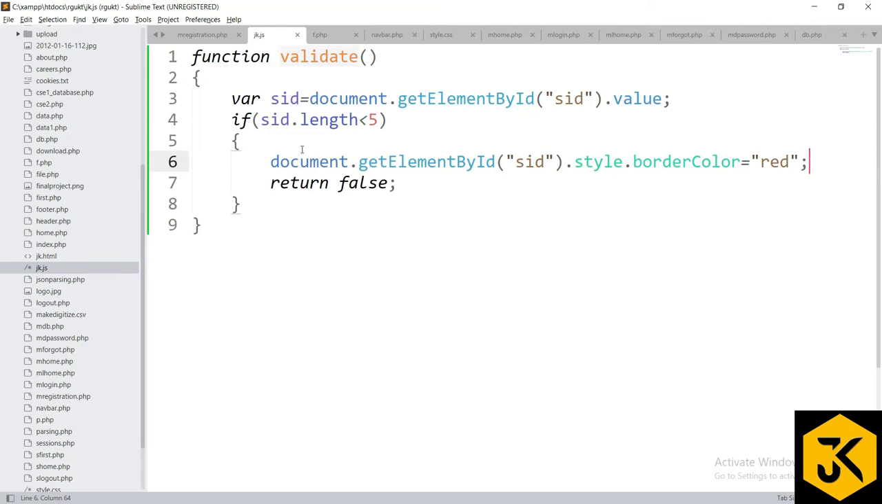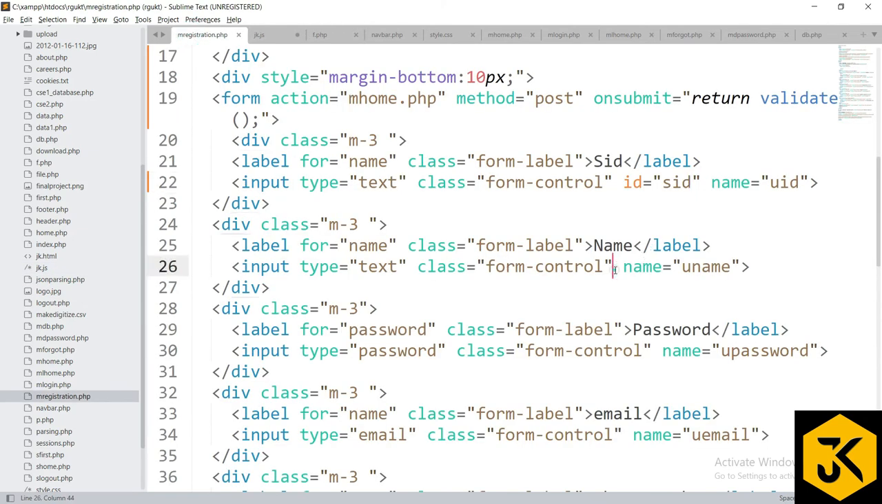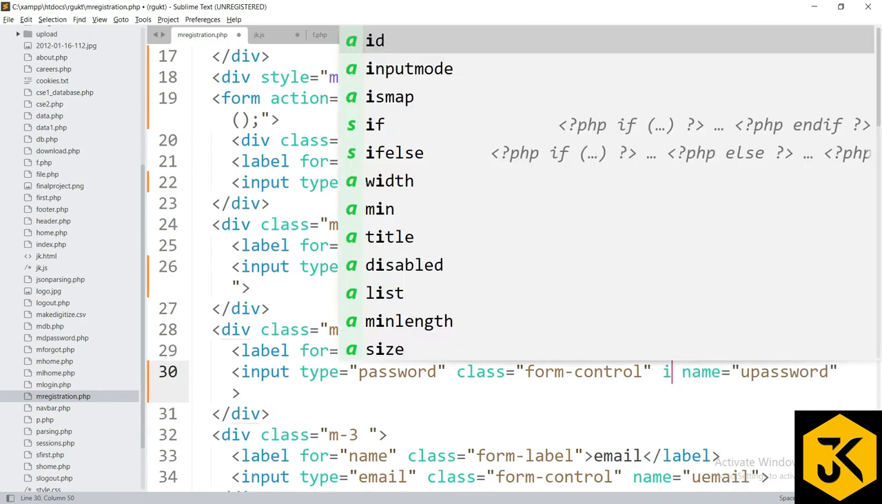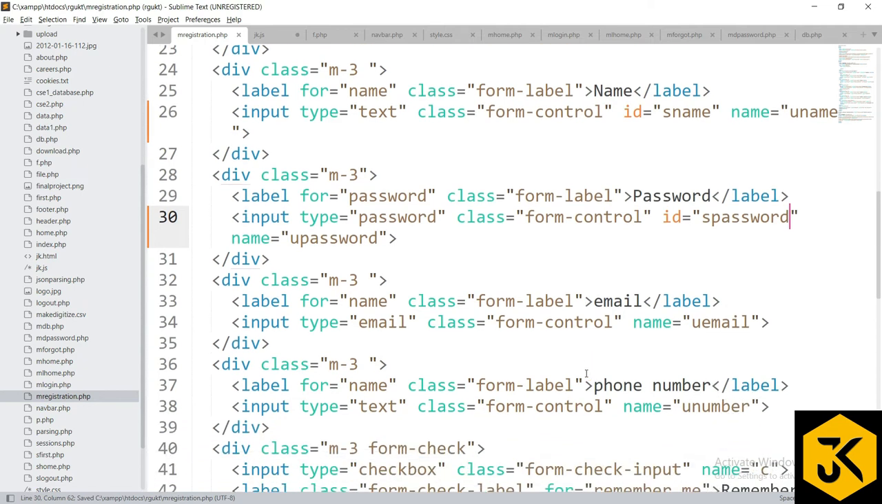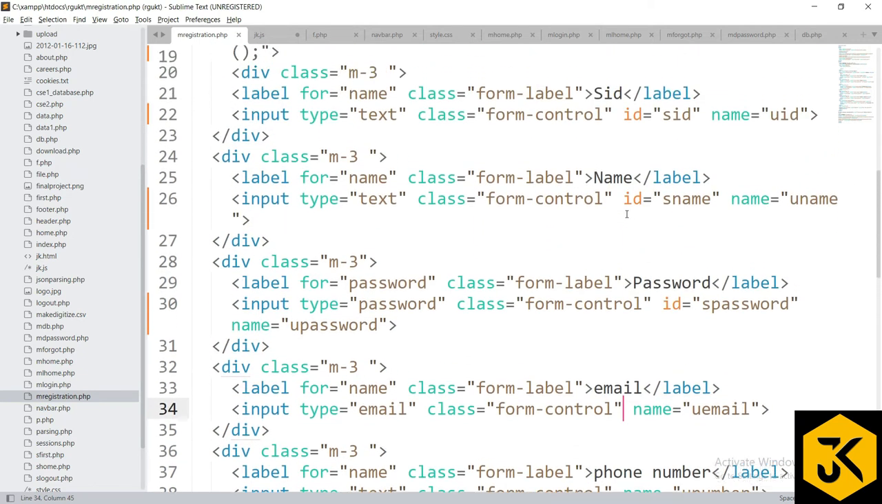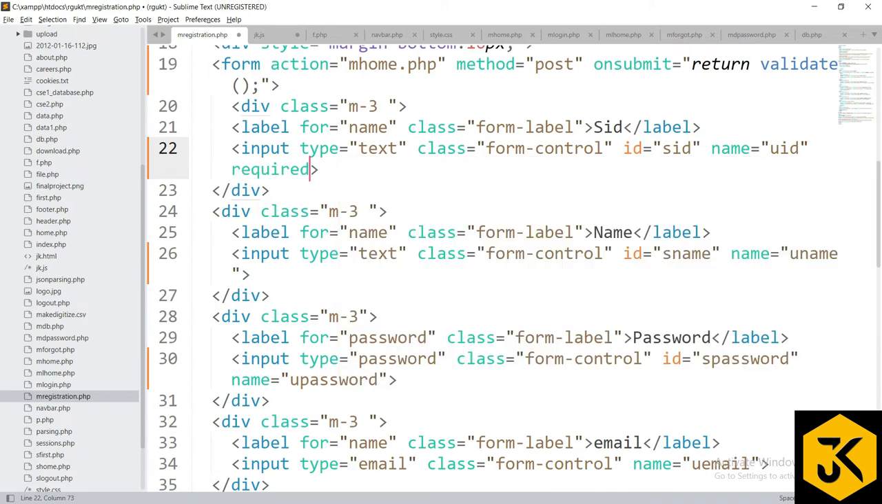Similarly, for all the other fields also. For example, I am trying to access the data for S name, the data for ID equal to S password. Email I don't need to validate because by default it is validated, and I have to work with the required keyword. I hope you remember the use of required.